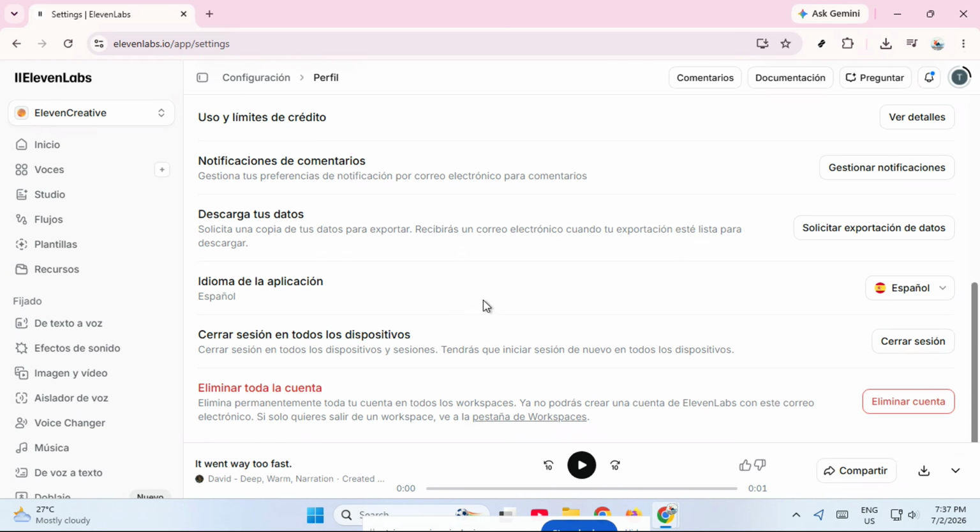If the change does not appear immediately, refresh the page or reopen the app just to make sure the new setting is fully loaded. And that's it. You've now changed the language in ElevenLabs.